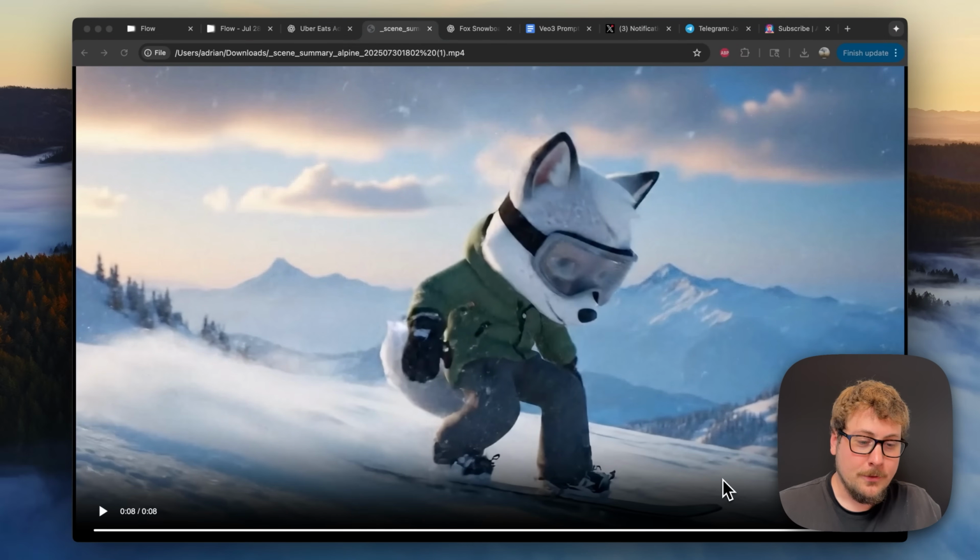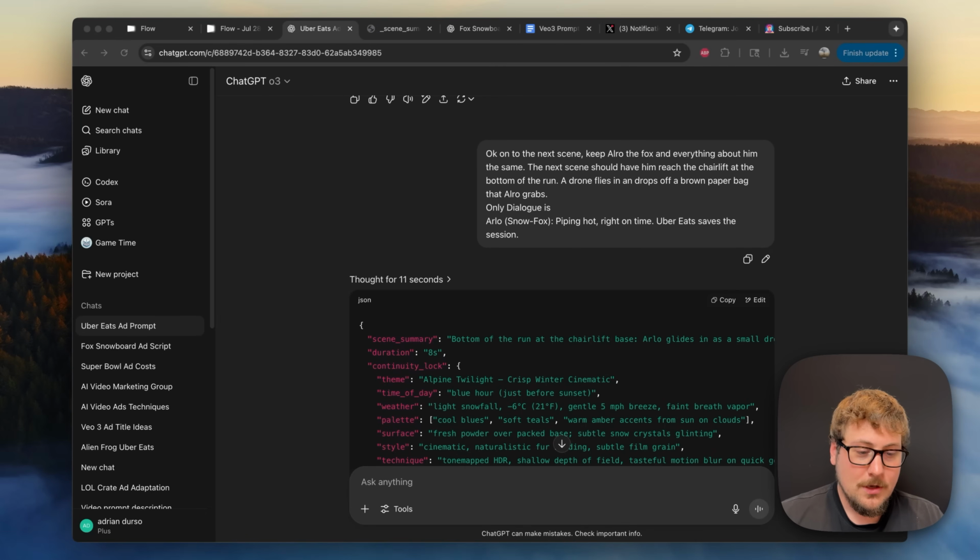Now that we have that, all we need is the final scene and our ad should be good to go. Okay, and now on to the third scene. We're moving even faster. I just gave it this one prompt right here where I basically said we want the same character. We just want him now getting a paper bag from a drone.